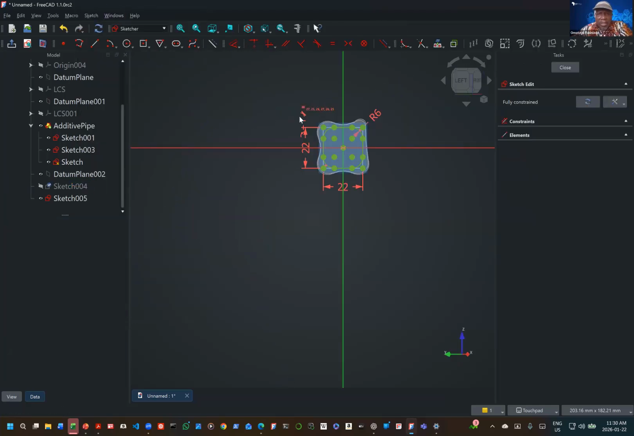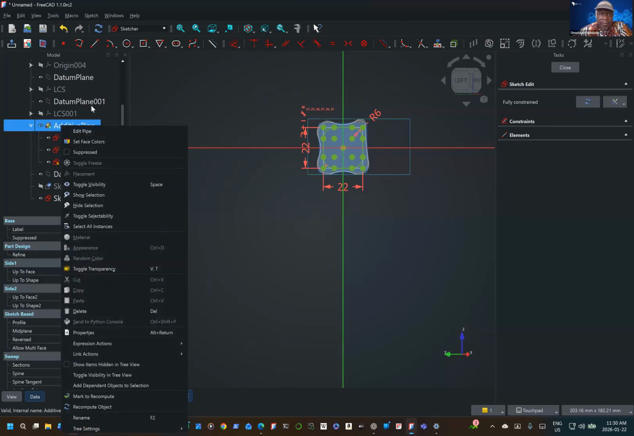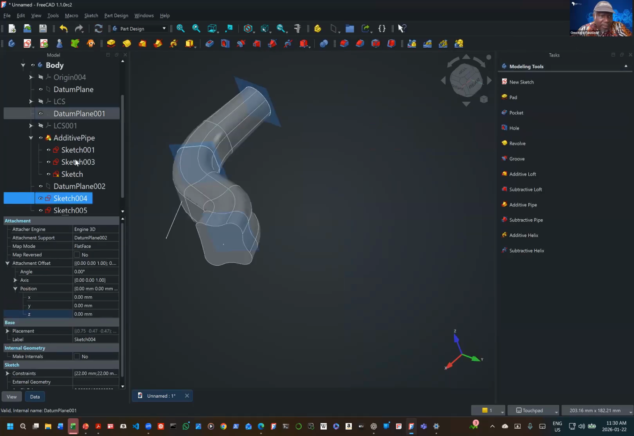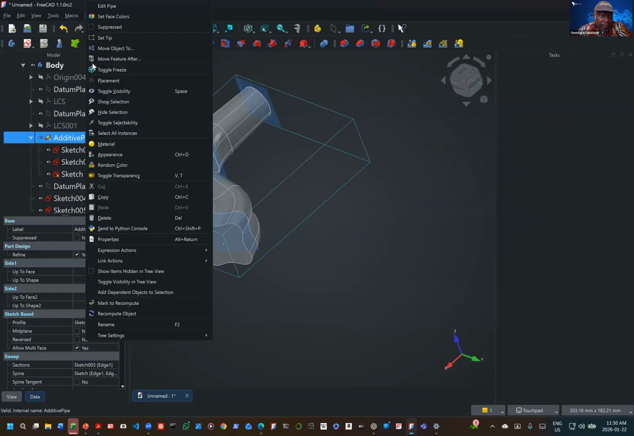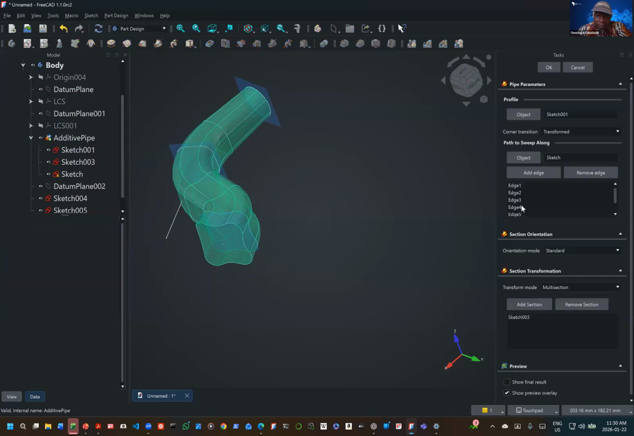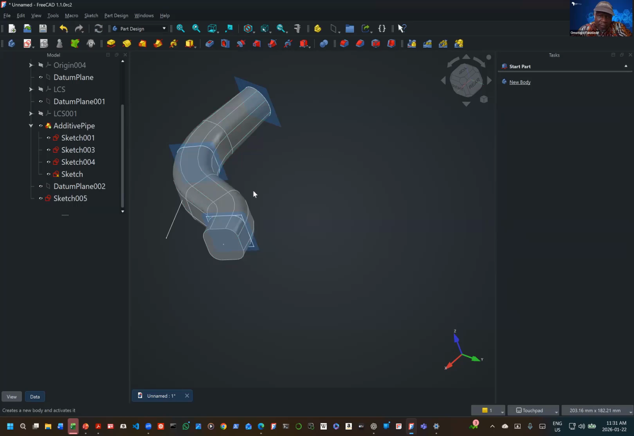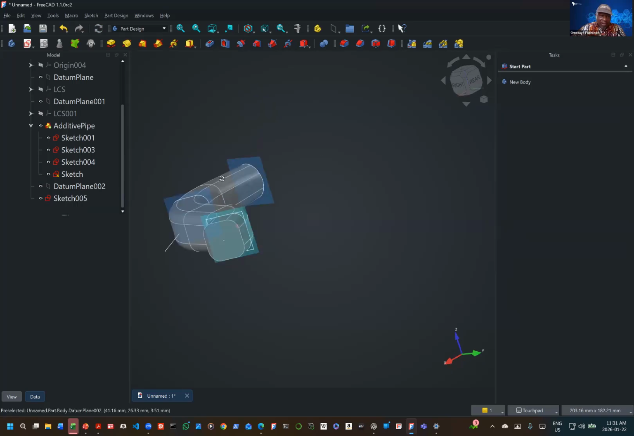Okay, I didn't lose that. So what I want to do now is to edit the pipe. Edit pipe. So what I want to do is to add another section. I want to add another section and let that section be sketch 4 and say okay. Okay, so let us see what we have now.